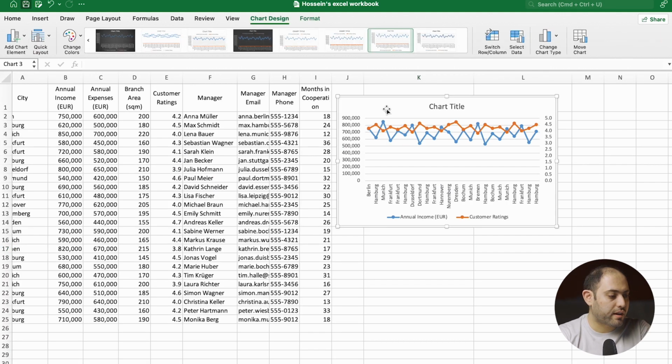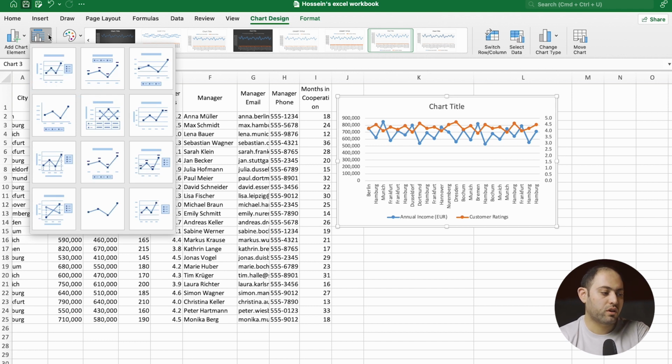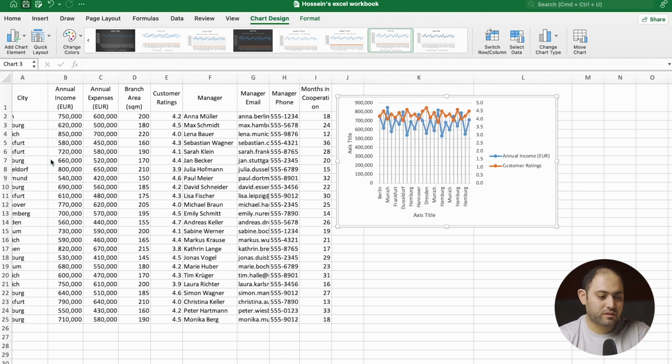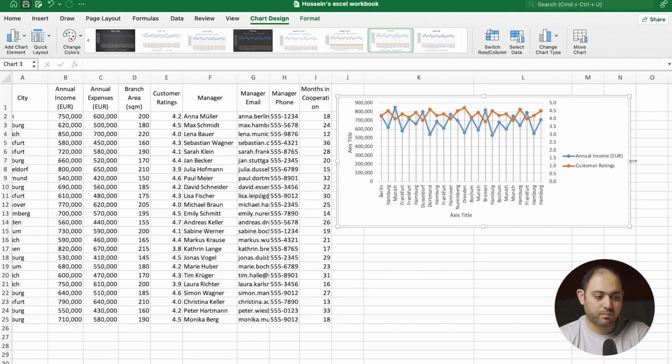Okay, and just one more thing that will make your life much easier. You can use quick layout over here to change how your chart looks. So for instance, I can use this. Yikes, that doesn't look good. Of course, if I make it a little wider, maybe it'll look better. It does look better. All right, there you go.